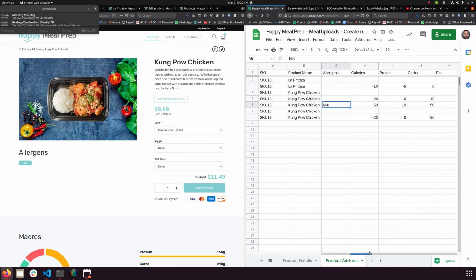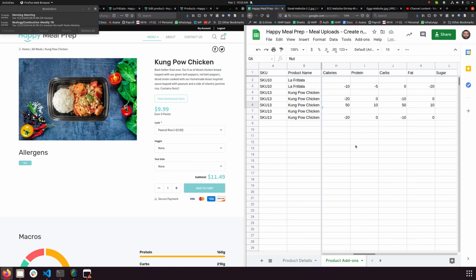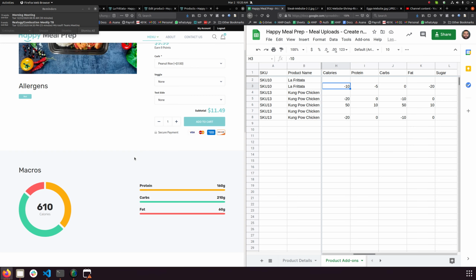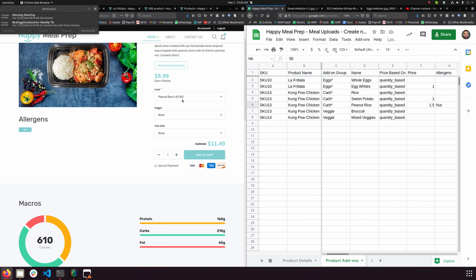And the way that the calories work is they basically add on to the product details existing information. So if you take a look, these are the default values. The product add-ons are basically the changes that we're doing to them, and it's always going to add on to it. So let's say it's going to add -10, which results in a subtraction. You can also add 50, which says basically it's 50 extra calories for that. So you can see that in effect here.